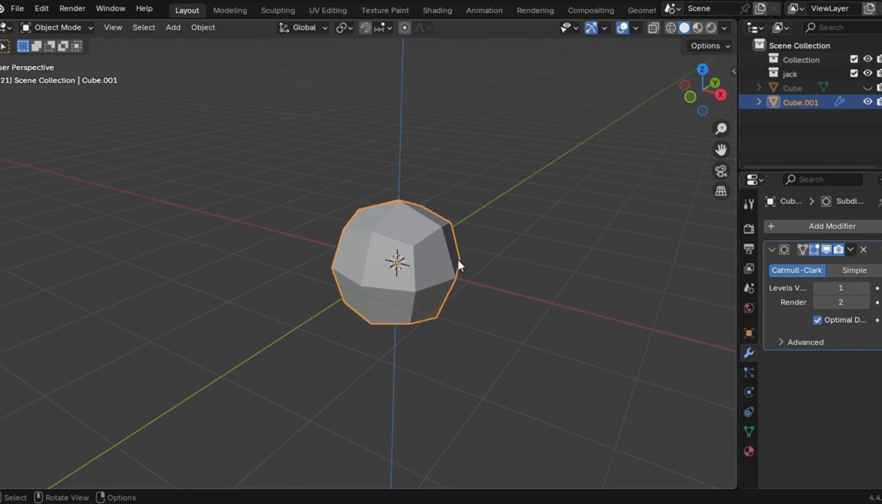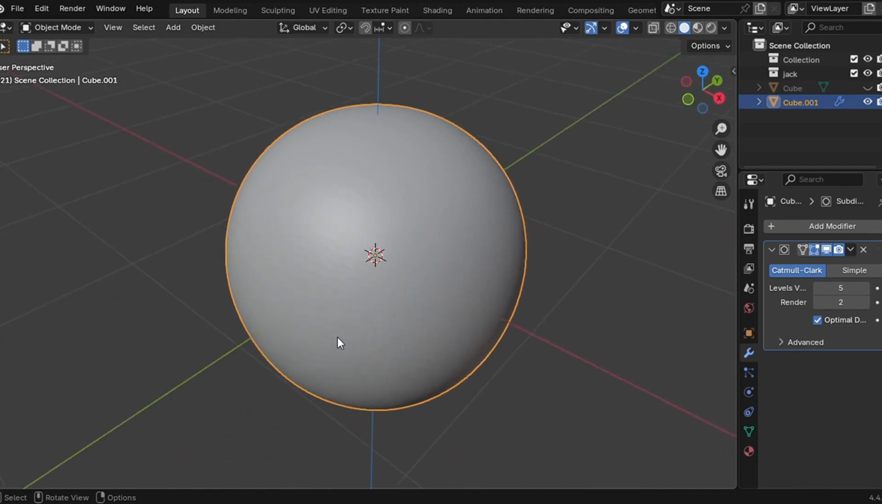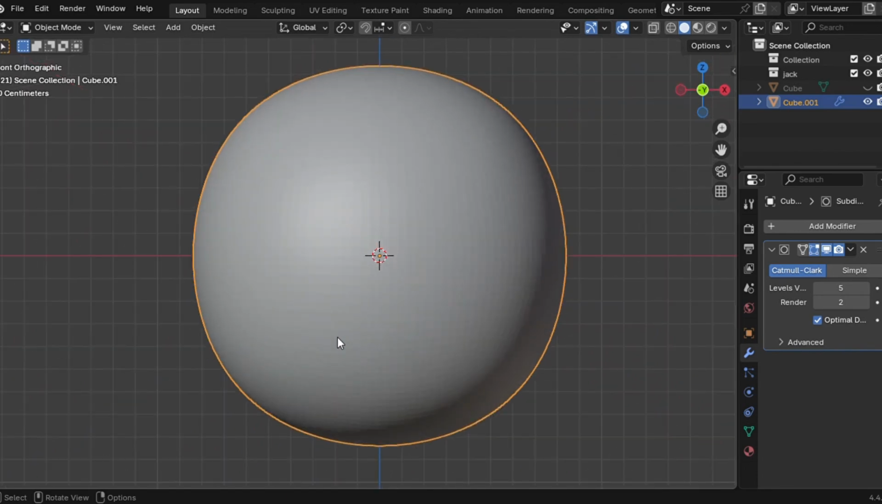So when I increase the level to 3, it will add more geometry. So it will add more faces. You can see all these things are small faces. When I increase to 4, 5, it will add more geometry in order to make it really smooth. So now we turned a cube into a sphere, because this is a subdivision. Subdivision will add more geometry in order to eliminate the flat lines from your mesh. So I hope you understand the difference between a bevel and a subdivision.